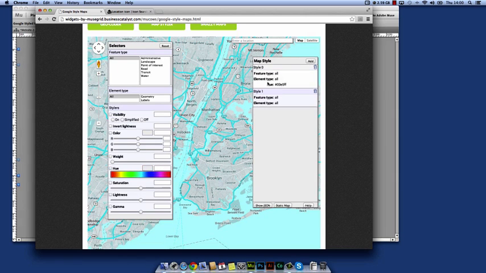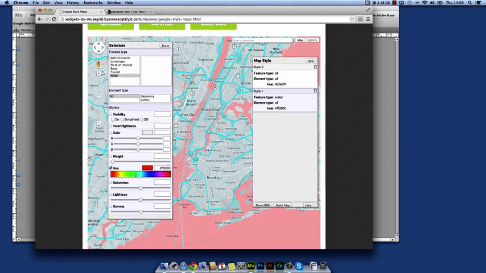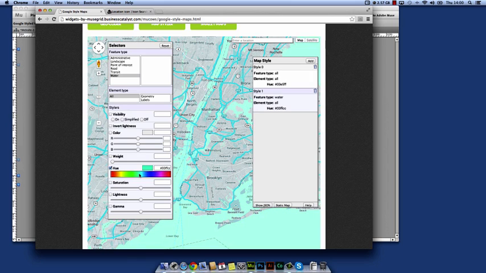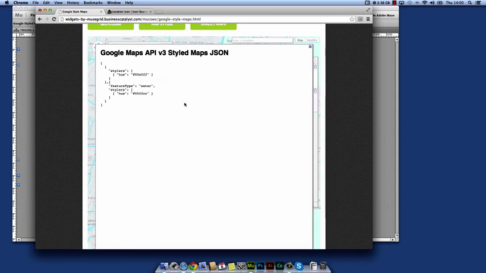Now we're going to add a new setting here, and I'm going to choose water, and for this one I'm going to choose a hue here, and I'm going to go to that color there. So we've got those two settings there, and now I'm going to click on this show JSON. That's going to give me this code here.